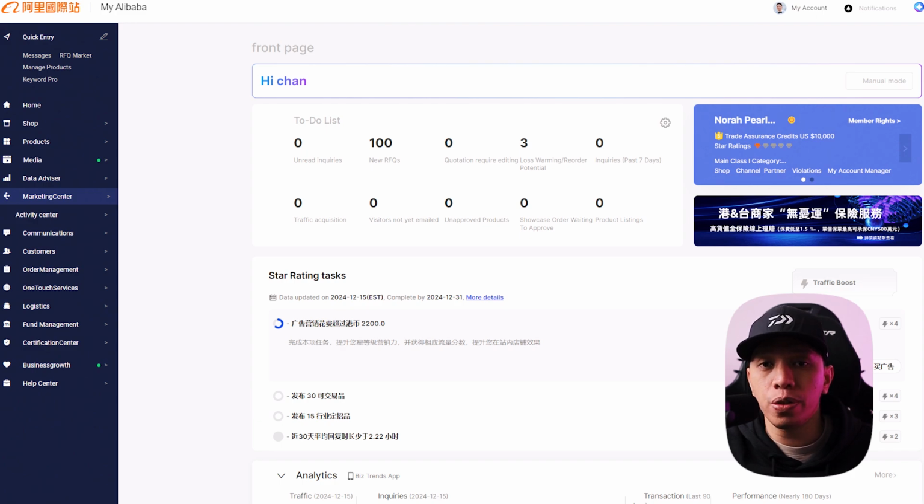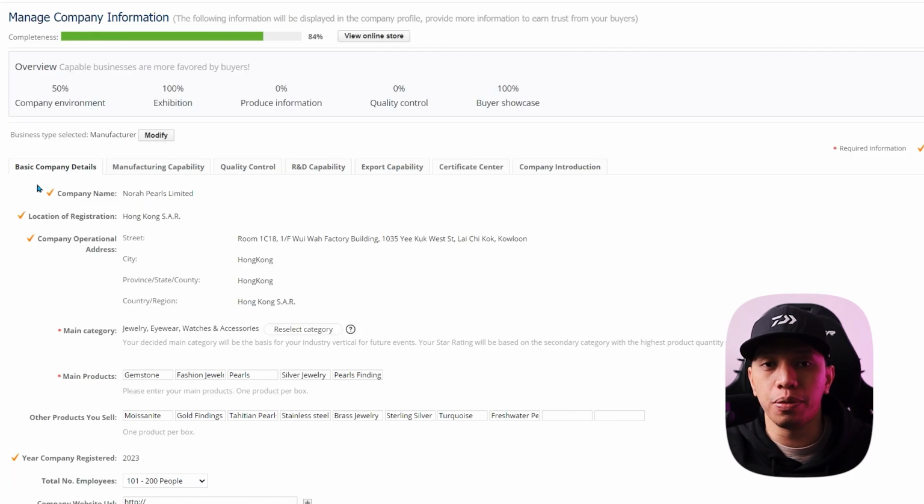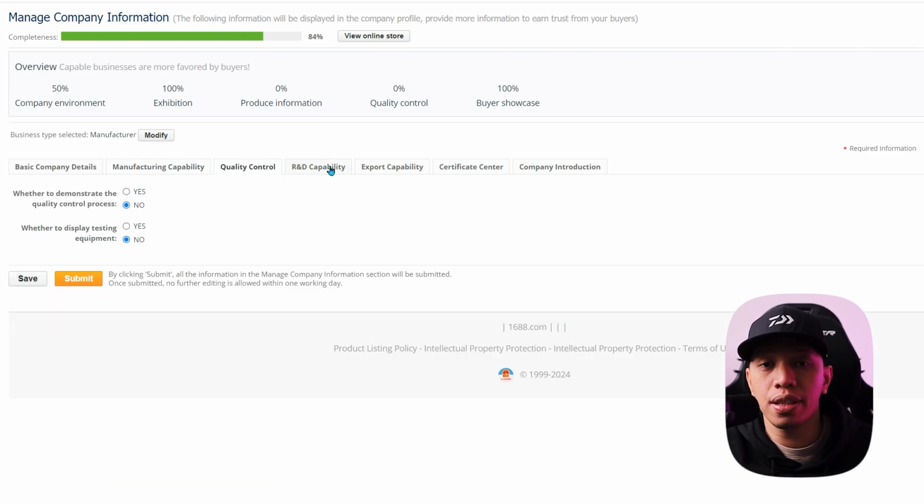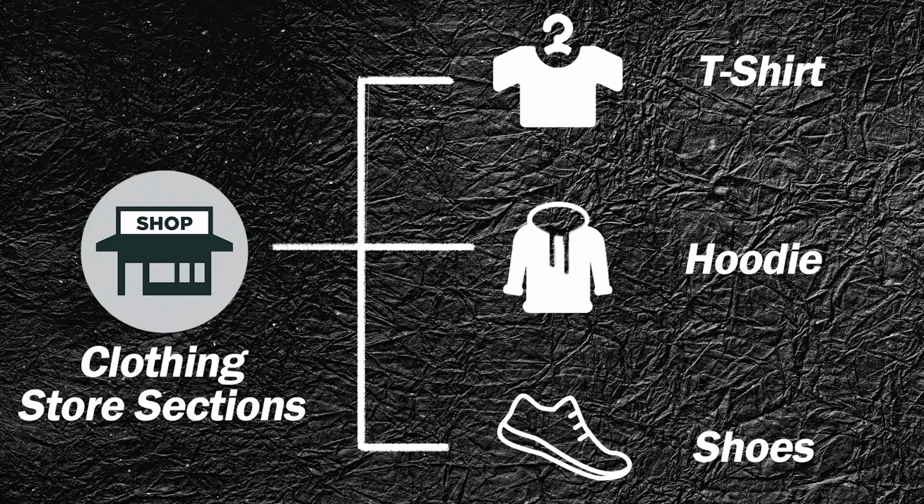When you open a new store and fill out all the information about your business, the first thing we'll do is list some products. It's best to list at least one item from each category you intend to sell in your store. Let's say you are selling clothes. Then you should have a category for t-shirts, hoodie, and shoes, for example. So we'll need to list one t-shirt, one hoodie, and one shoe, and then later we can list the rest of your t-shirts and shoes.